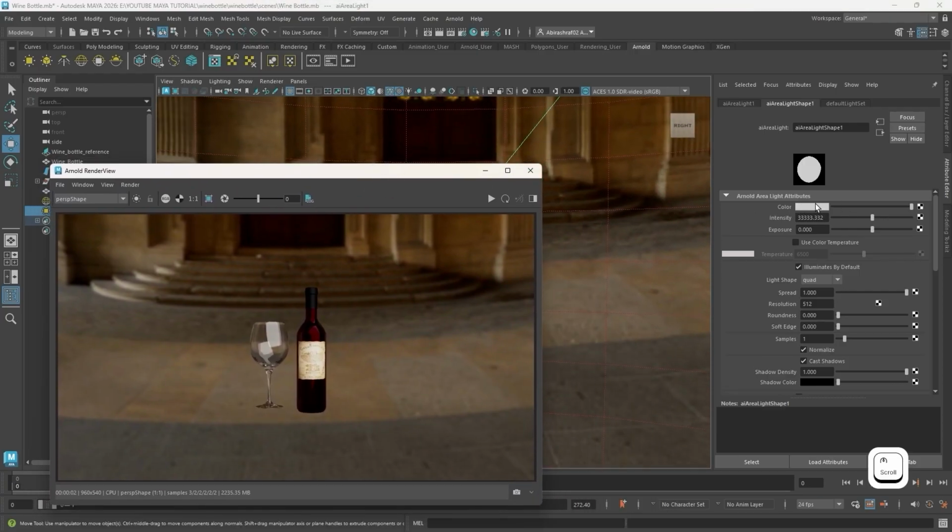You have your color of the spotlight, your intensity, which usually, if the normalize option is active, which I usually have, your number is actually going to range from very little to very, very high. It can go to 1,000,000 in some cases. Exposure is where you don't want your intensity so high, and you can actually increase your exposure instead. Let's just leave the intensity here.